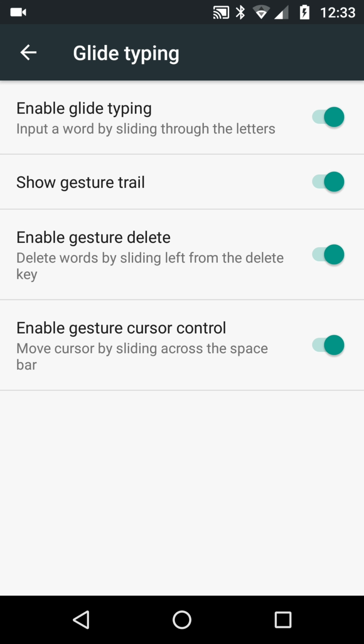Show a gesture trail, which I think you just saw. Enable the gesture delete. Delete words by sliding left from the delete key. I demonstrated that a couple of seconds ago. Enable the gesture cursor control, which is move the cursor by sliding across the space bar. This is a new feature to me, and I personally didn't know it was there, and I'm delighted it is, because getting the darn little thing, where you do not want a typo, but you just want to get in the text and you're touching on it.